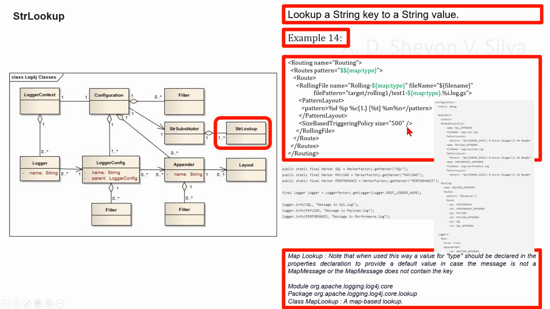The marker lookup allows you to use the markers in interesting configurations like the routing appender. Consider the following YAML configuration and code that logs two different files on the markers.